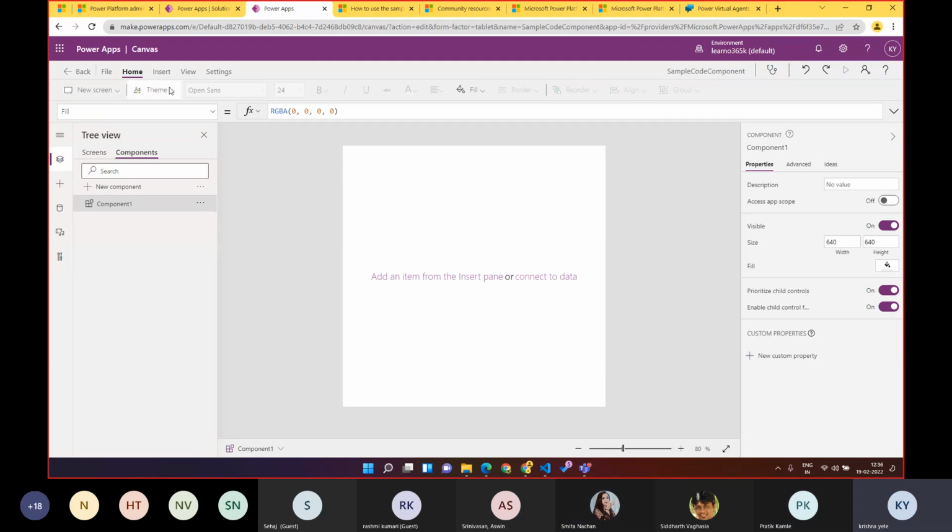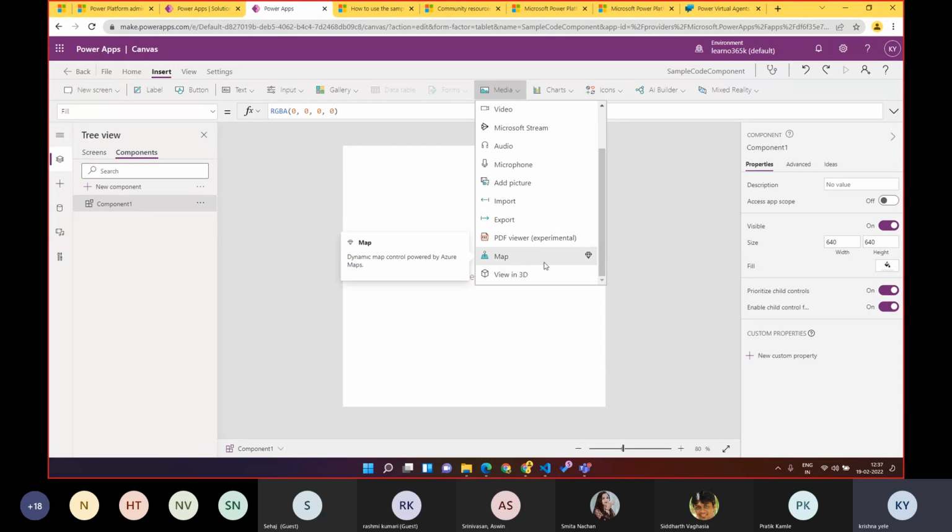So as we can see, we have this component. We are creating components, and we have features for media, charts and icons, some AI builders, and some features provided by Microsoft. But there comes a time when we need features which are not present at all in our Power Apps ecosystem. Or some are available, for example this map, but it's a premium version, and we don't want a lot of map features, we just want to show the location.